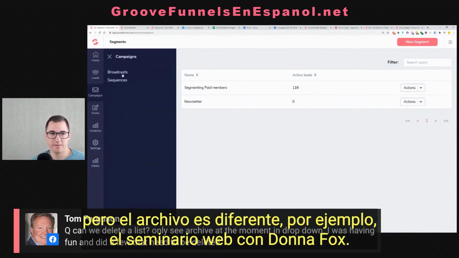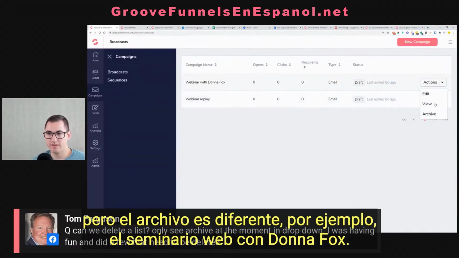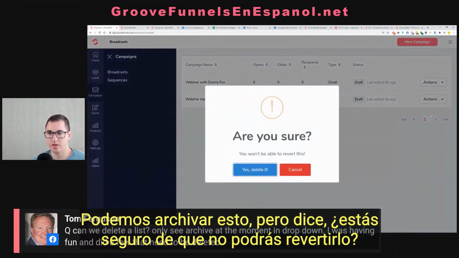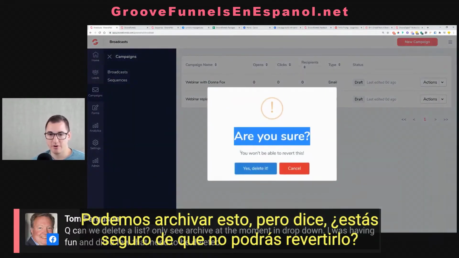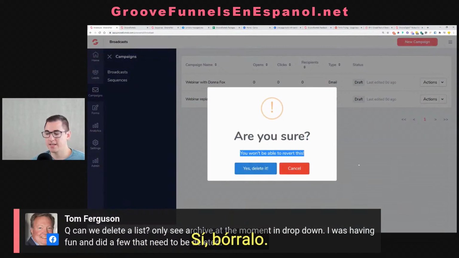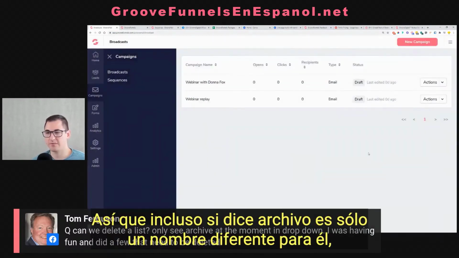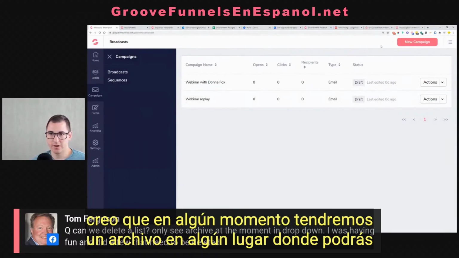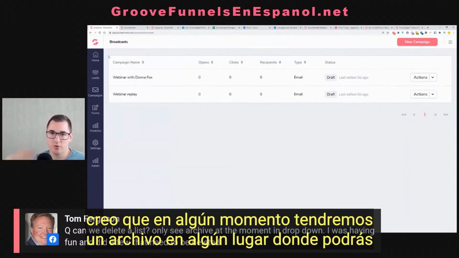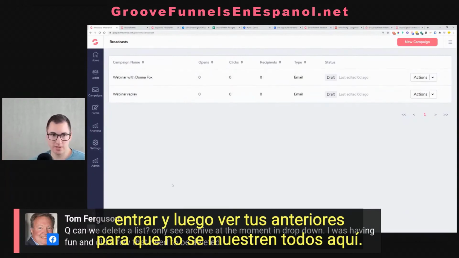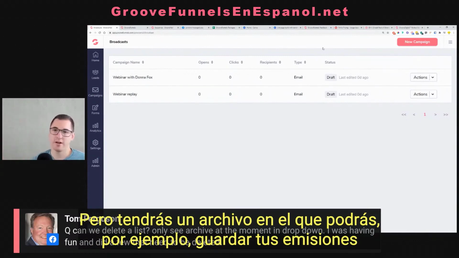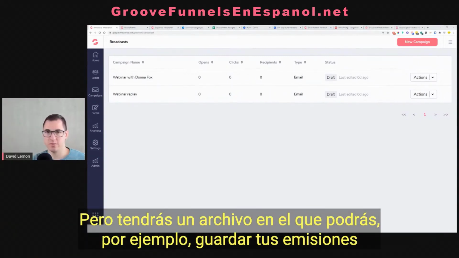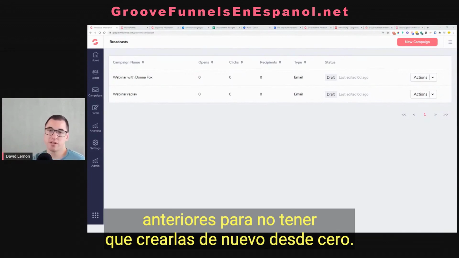Let's see campaign. I've seen archive, but archive is a different name, for example, webinar with Donna Fox. We can archive this, but it says, are you sure you won't be able to revert it? Yes, delete it. So even if it says archive, it's just a different name for it. I believe at one point we will have an archive somewhere where you can go in and see your previous ones, so that they don't all show here, and you can put away your previous broadcasts so that you don't have to create them from scratch again.